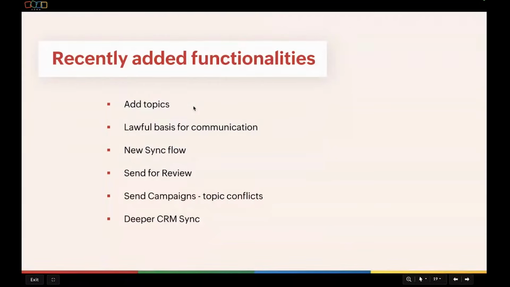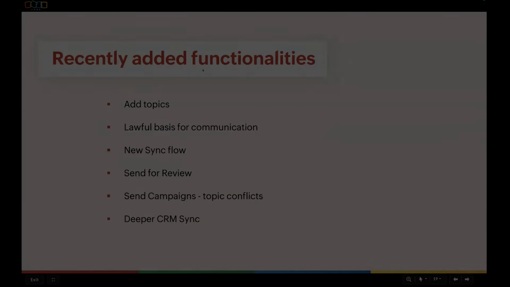So in some of these topics that we have discussed, a few of them are the recent functions like adding topics, setting up a sync flow for the entire data, and then dividing them into marketing and non-marketing ones. And finally, if there are any topic conflicts, then Zoho Campaigns will not allow you to send it. For example, if they have chosen air conditioners, and you are trying to send them marketing emails about water heaters, it will not allow you to send out emails about water heaters.